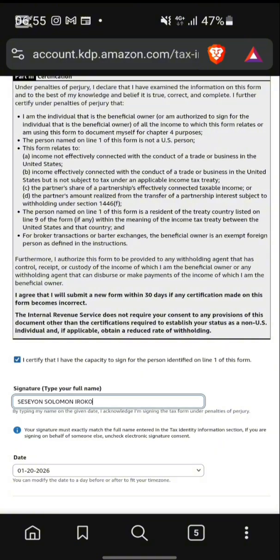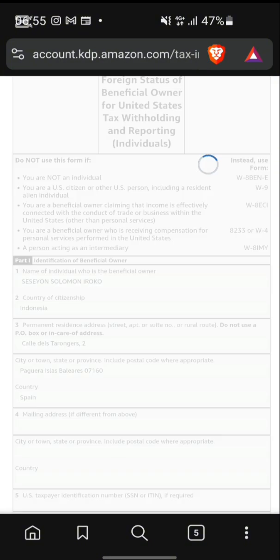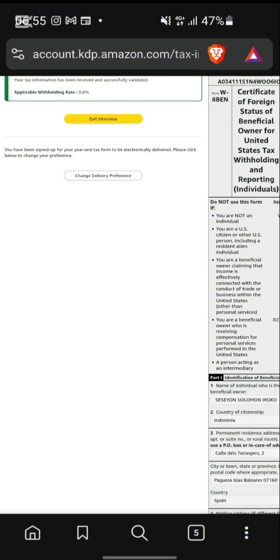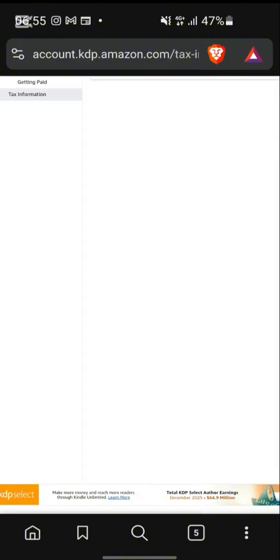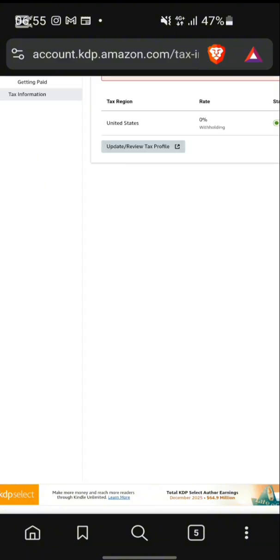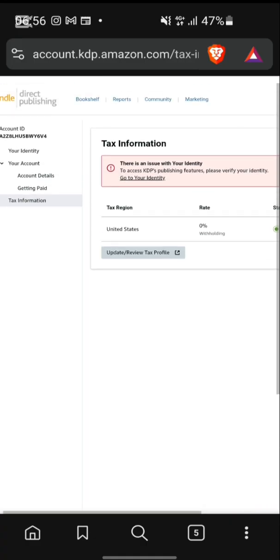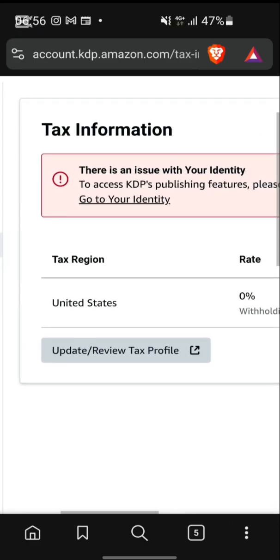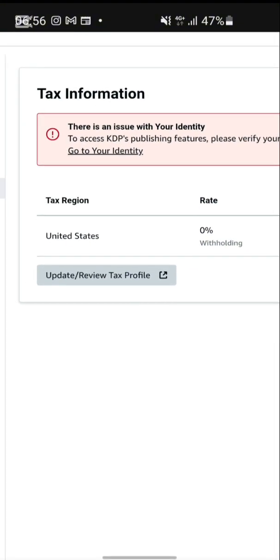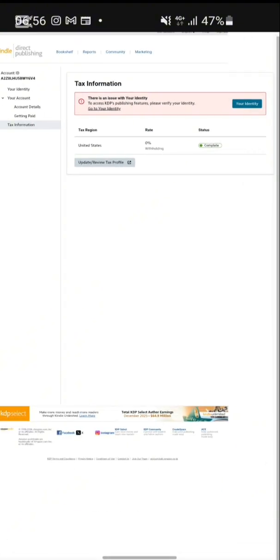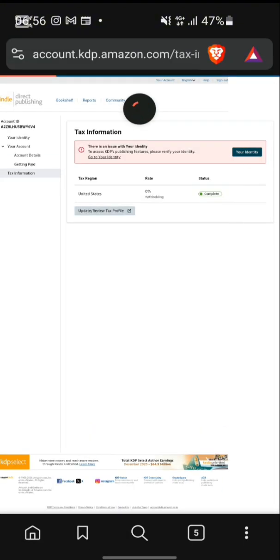So Amazon is now asking to verify your account. Once you click on submit and exit interview, they will ask you to verify the account instantly. So you can just come to me and we'll verify the account for you ASAP. It doesn't take time. All right. You see, there is an issue with your identity. To access KDP features, please verify identity. Click on this verify identity on here.